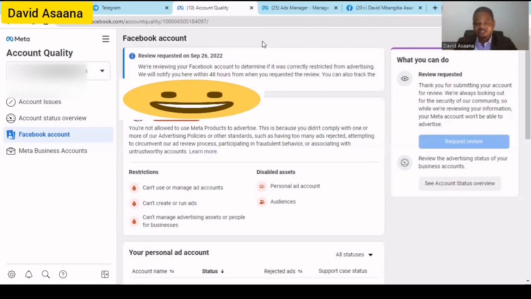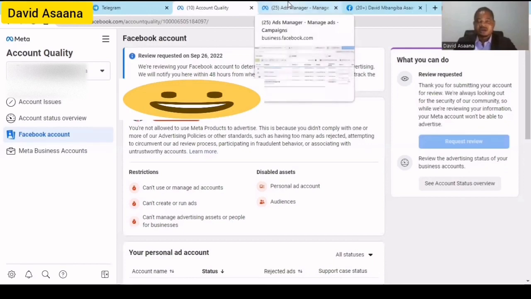And let me just let you know, if you sincerely did not violate any policy, I tell you, your account will be reinstated. So maybe if you genuinely violated a policy, or if you didn't follow the process here, they may disable you permanently. But if you did not violate any policy and you also followed all the procedures right, your account will indeed be reinstated.